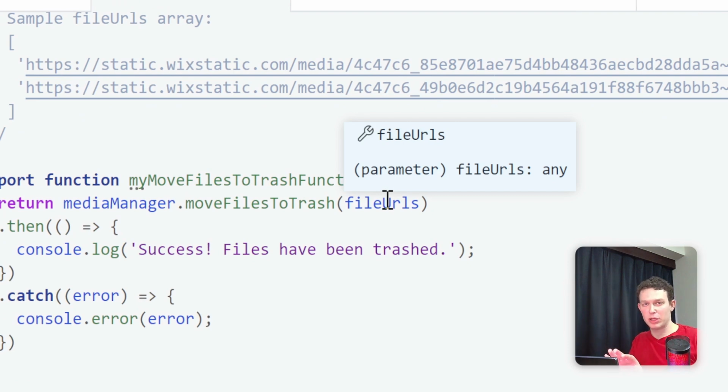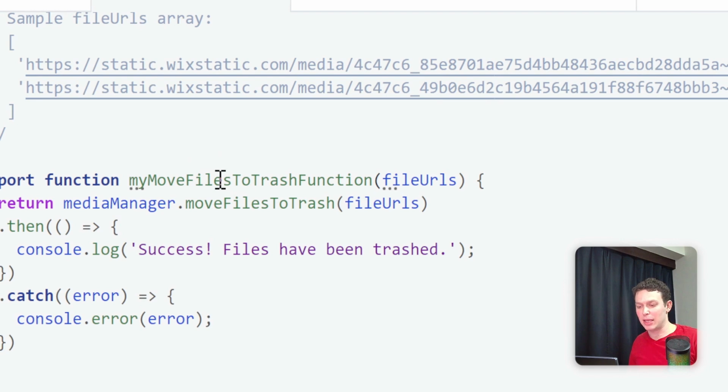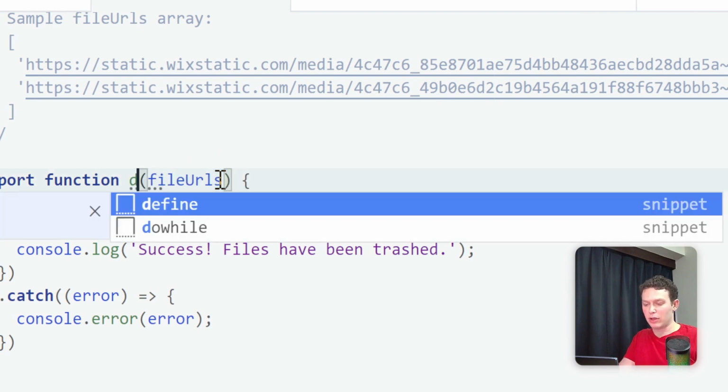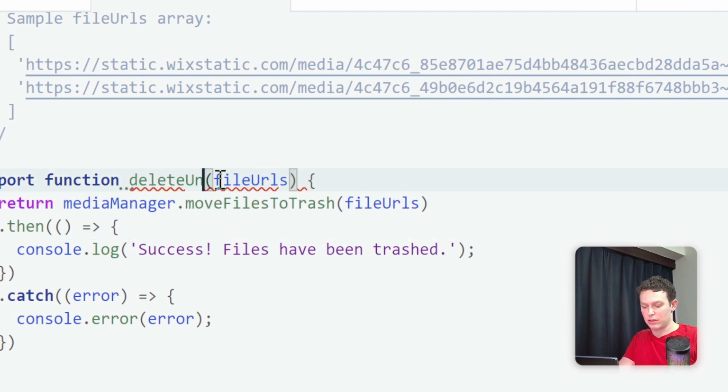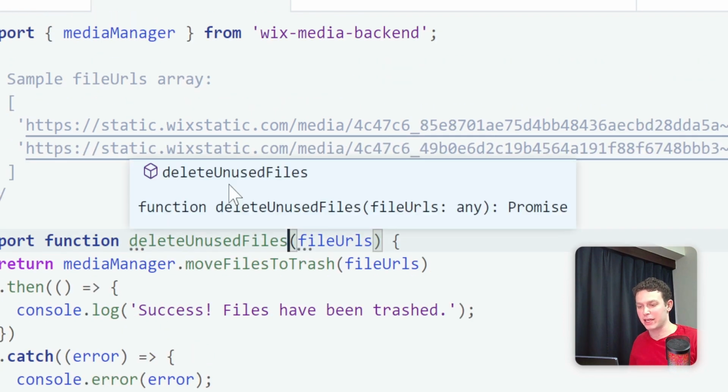So this code is pretty much ready. We don't really need to change much. I'm only going to change the name of this function. So I'm going to call it, let's say, deleteUnusedFiles. Okay, just to make it a little more appropriate for our scenario.